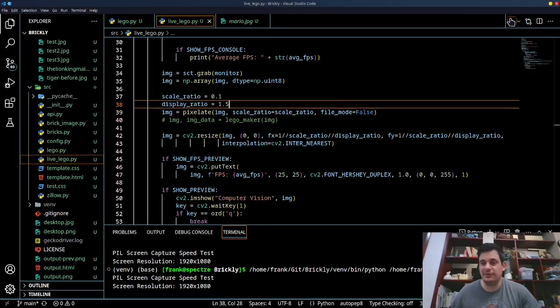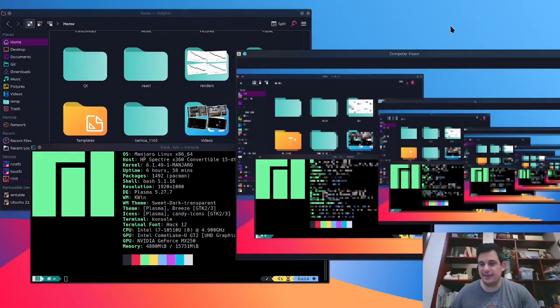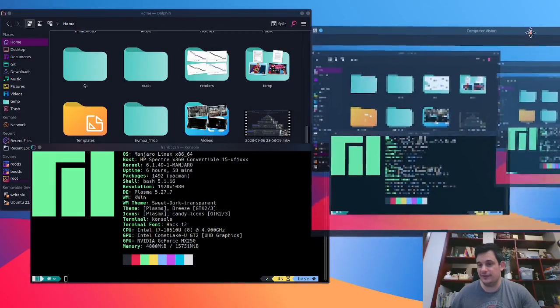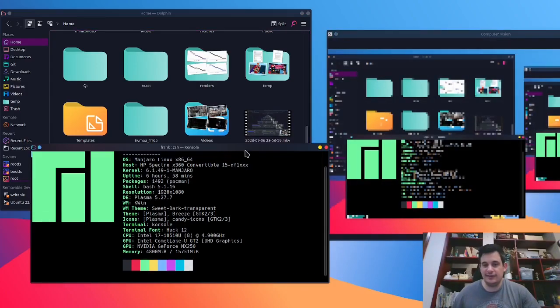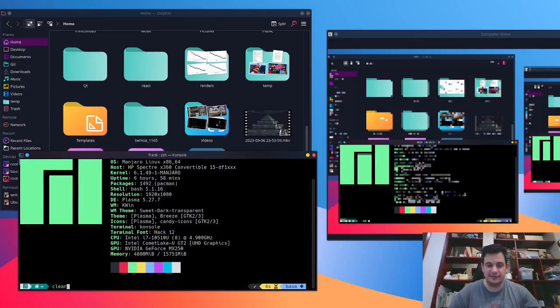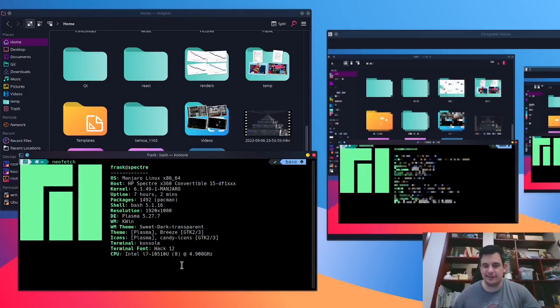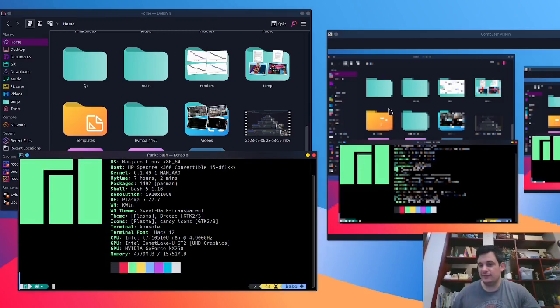I'm going to rerun this code now so it's only pixelating. It's not calculating the colors for Legos, it's using native colors. And you can see that essentially it's near perfect. If I run neofetch, it's nearly exactly the same as real time. So this is halfway there.